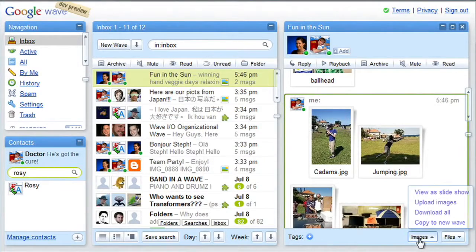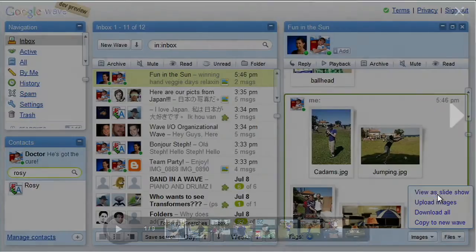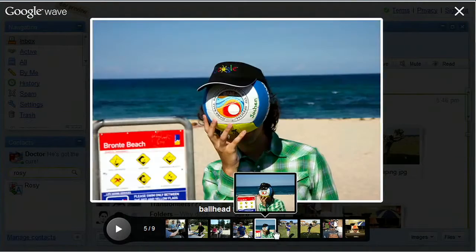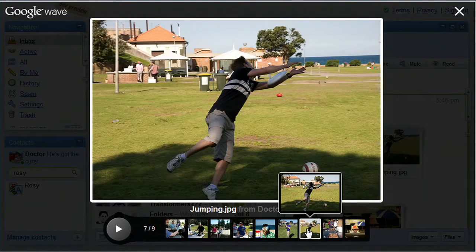You can see at the bottom of the screen there's an Images menu. This menu allows you to operate on all of the images in the Wave, not just the images you added. This is an easy and convenient way to make a collaborative photo album using Wave. Now that we have a Wave with lots of images in it, we want to share it with our friends.